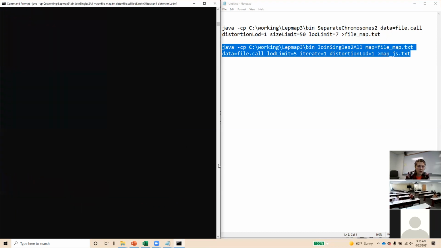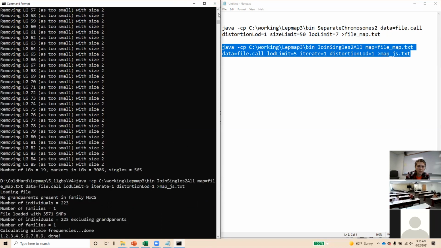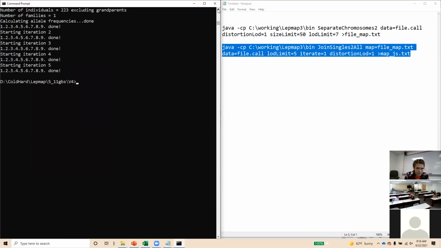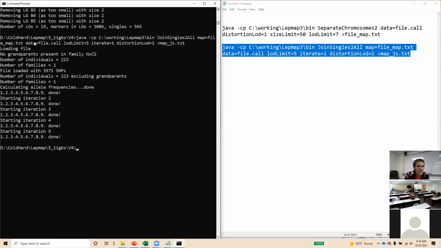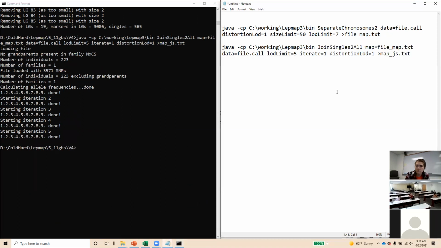And so it's calculating. It just shows this because it did it the first time here, and then it started iteration 2 to check if any additional markers could be added, and some could. So it went on to iteration 3 and iteration 4. And then presumably in iteration 5, there weren't any additional markers added, so it stopped at that point. Unfortunately, it doesn't tell you how many markers got added. You just have to check at the end when you're done. Okay, so we have done JoinSingles2All.